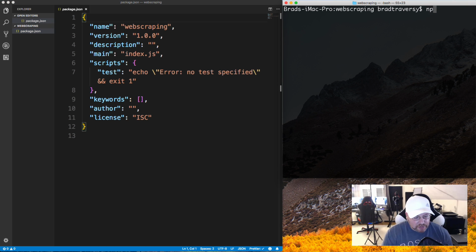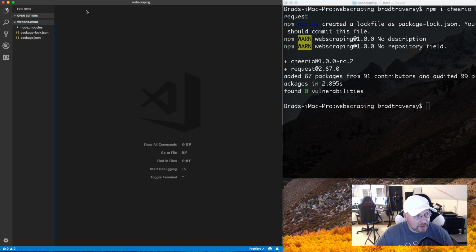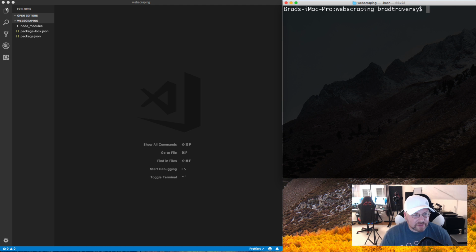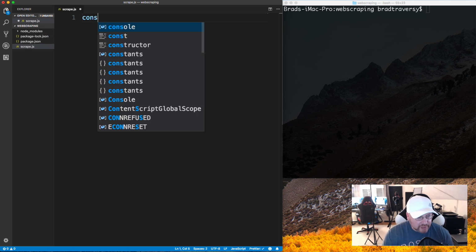Now we need to install two things. We're going to install Cheerio, and we also want to install something called request, which is a very lightweight HTTP module to make requests. You could use Axios or Fetch or something like that, but I think this is a good choice for this type of thing. All right, so now that those are installed, let's create our file. So I'm going to create a file called scrape.js, and we want to bring in our stuff.